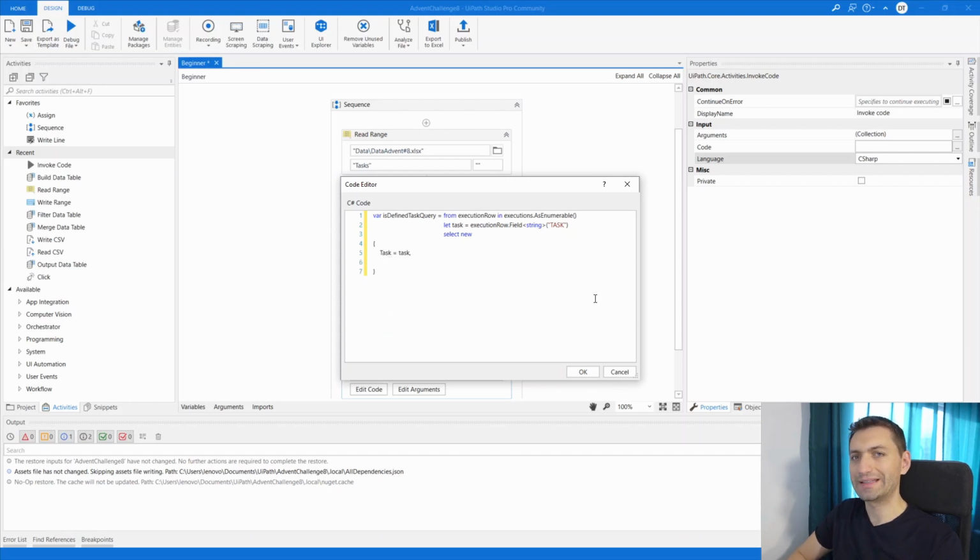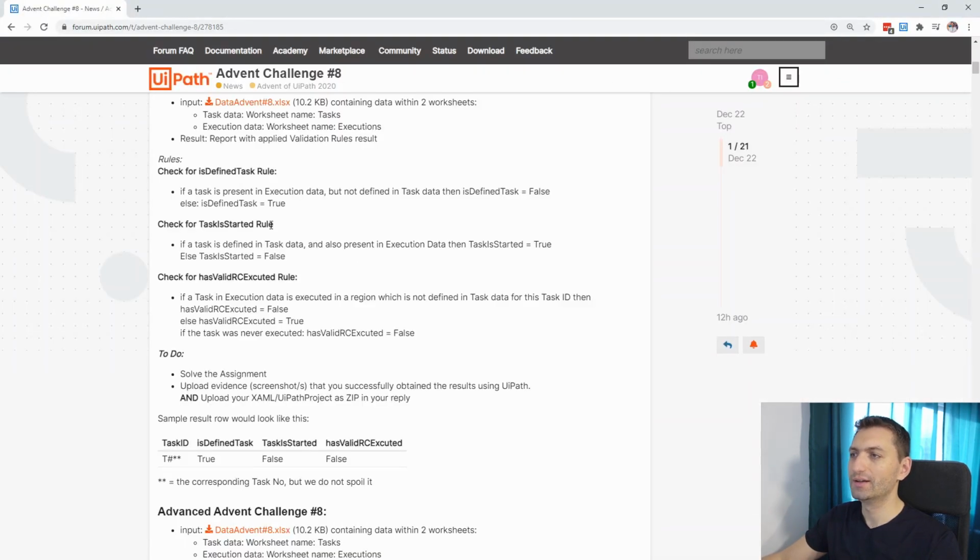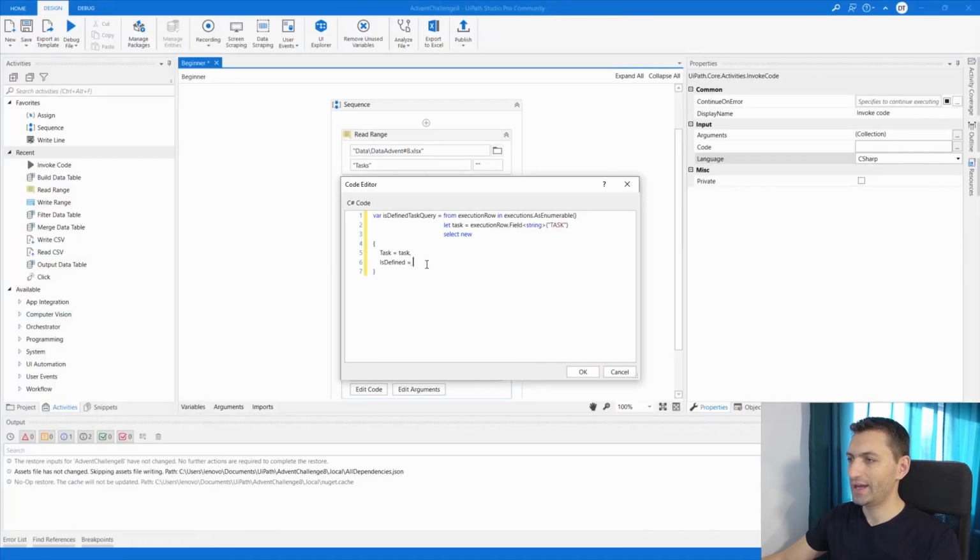And then I need to write is defined, which is given by this formula. If a task is present in execution data but is not defined, then I'm gonna say this to false. Well, I can read the other way around. If the task is present in execution data, but it's defined in the task data, then I'm gonna set this one to true. So this is what I'm gonna do. I will go here and I'm gonna go through the tasks. So tasks as enumerable.